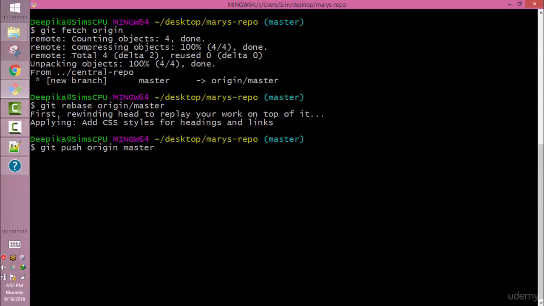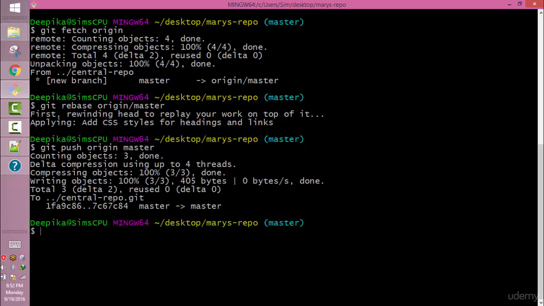Now I'm going to push Mary's changes, or whatever the changes, me assuming myself as Mary, I'm going to push those changes into the origin master. Once I hit the command, we have pushed whatever the style.css changes that Mary made in her repository to the central repository. So far, Mary and the central repository have the same code.